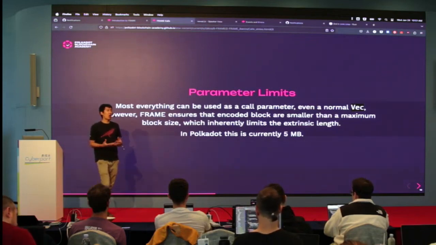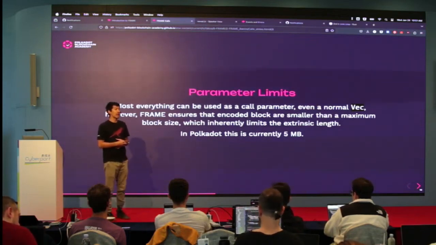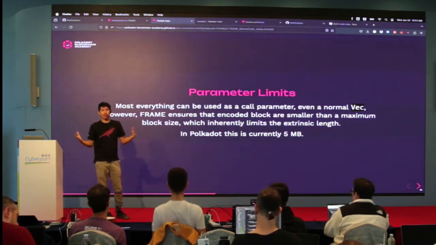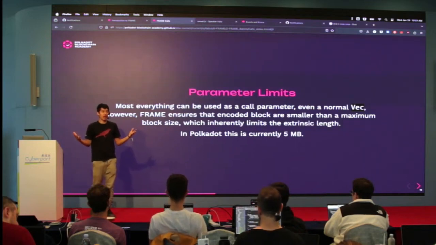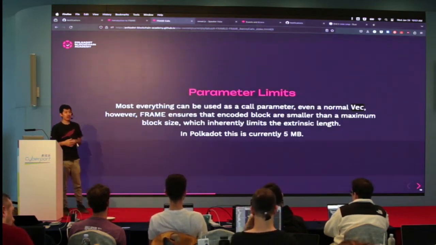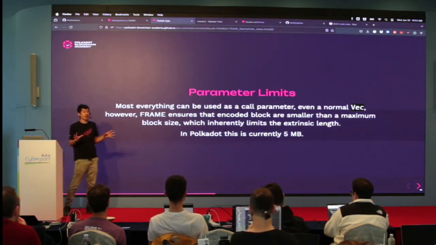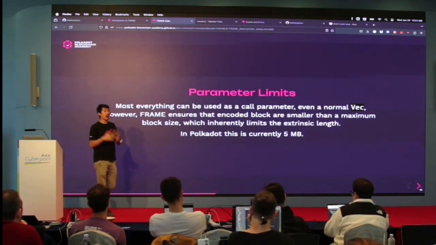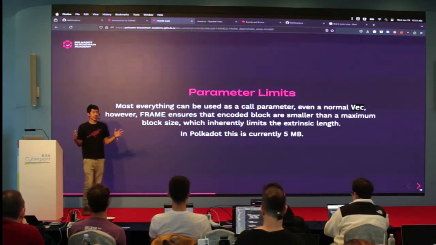The biggest call parameter I know of in a common use case is the WASM blob. So when you do update code, you must submit a WASM blob as one of the parameters. That's like up to 4 megabytes, whatever. But I think the blocks inside of Polkadot are currently 5 megabytes. So you can't have any call parameter more than 5 megabytes. And of course, we actually charge a transaction fee based on the size of your bytes. That's in the transaction fee pallet.